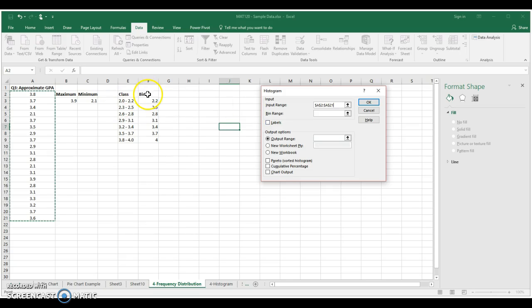Now for bin range, I gave my bins here. Please be careful not to click the classes because remember, Excel doesn't really understand this. Excel doesn't know what this hyphen means. Excel understands go up to and including this value. So for bin range, I'm going to click on bin range, and then I'm going to highlight all of the bins. All right. Now for output range, it wants to know where to put this stuff.